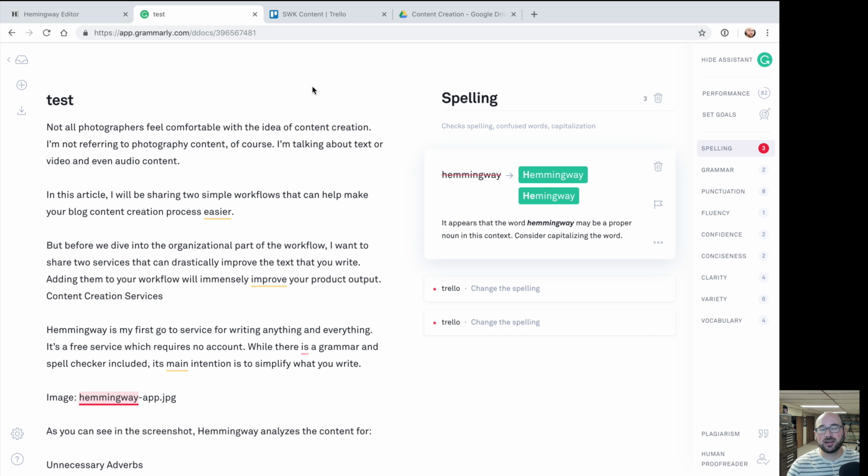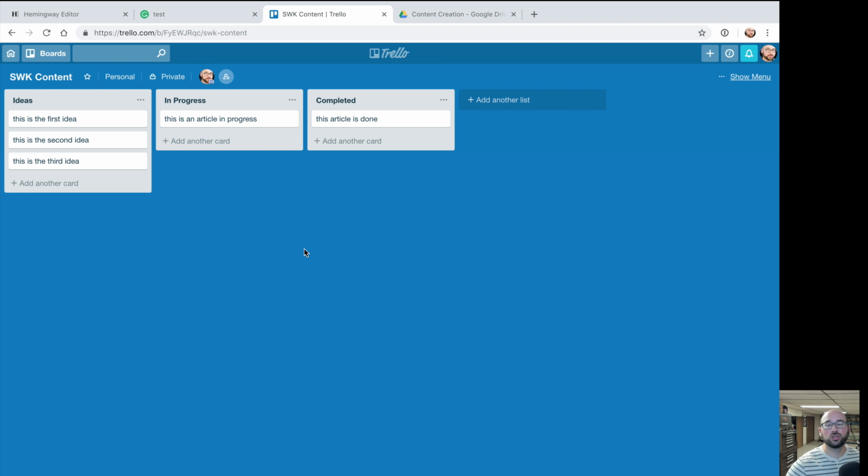I use Hemingway Editor when I'm not 100% sure if it is as readable as it could be. And so I will bring it into Hemingway just to confirm some things. Or if I want to really fine tune a specific paragraph, sometimes I'll just bring in the paragraph to Hemingway and things like that. Now, for actually organizing your content creation, there are 2 ways that I recommend.